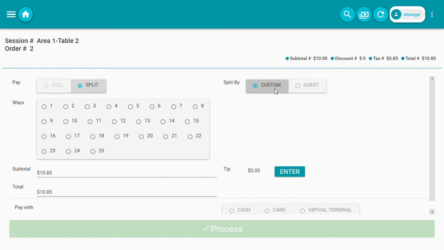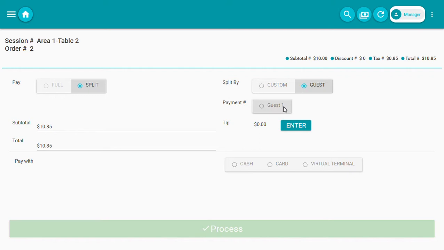Now the trick is, if you split it, it does have to be an even split. So if it's $10, it has to be split into $5, $6.50, $3.25 each, so on. Now let's say that instead of that, our guests want to pay individually. So we're going to have guest 1. There's only 1 guest here, so you would just select that and hit enter.